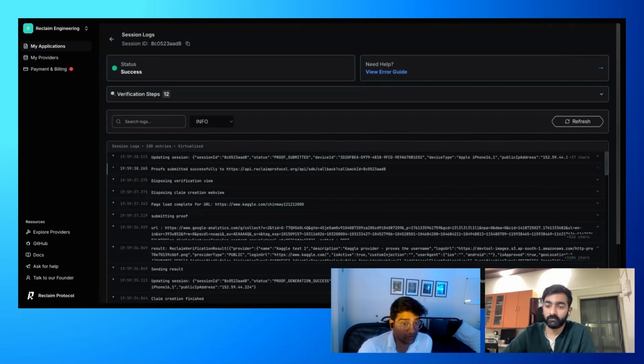This is a new feature. This did not exist before. So previously you would have to contact the Reclaim team and we would have to look at the logs and give you information. So finally the logs are available directly to the developer. And as we just saw, very useful for debugging issues that come up in production applications.